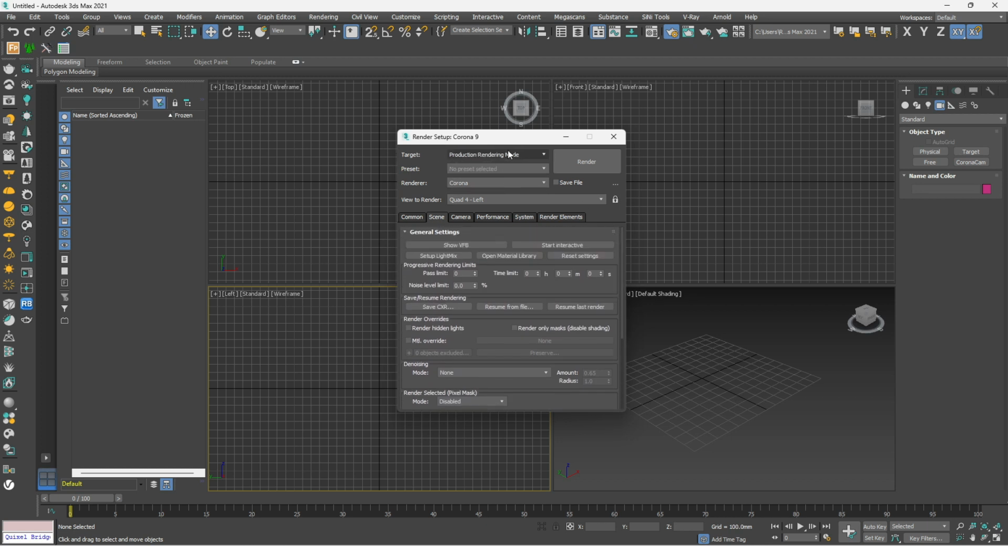So this target here, make sure it is set at production rendering mode. You see lots and lots of options, but production rendering mode is what you want to set it at. Don't touch this. Then, since you've installed Corona, we have lots and lots of renderers, but you have to specify which you want to render your work with. So I have specified Corona, and you should specify Corona as well. This also, view to render, don't touch this at all.